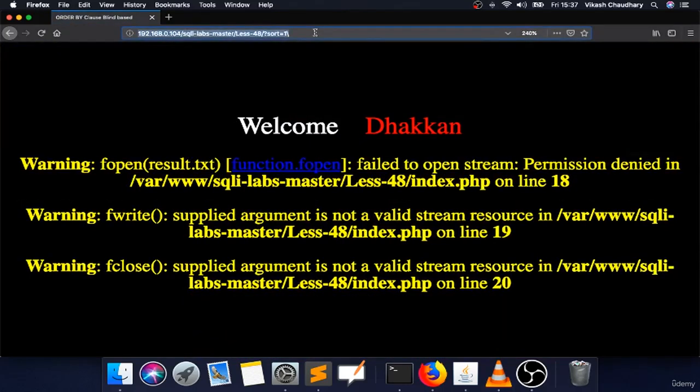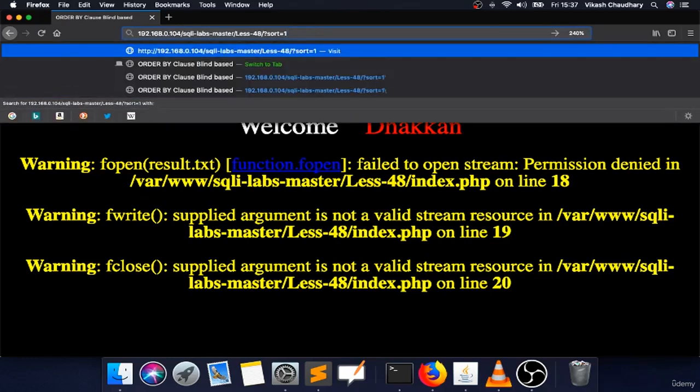So I don't know what they are using. I'll simply use, let's say, single quote. Still the error is there. Let's try double quote now. The error is still there. So I'm not able to understand what they are using in the background, either single quote or double quote or whatever.